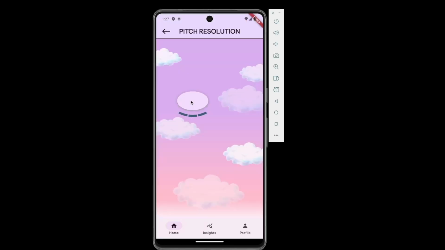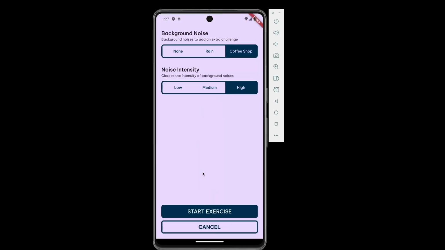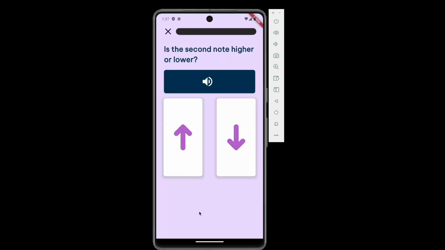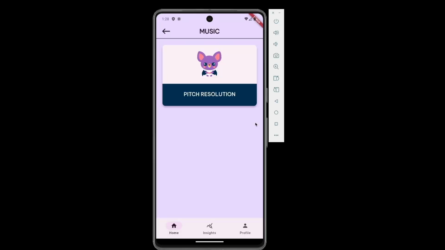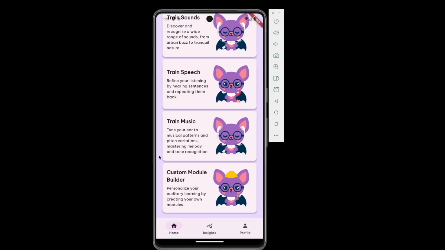Here we have the pitch resolution exercise where you can see if notes are higher or lower, basically distinguishing notes. And I'm going to click this to hear it again. Upon finishing the pitch resolution exercise, you will see all the sounds that you missed, and here we show the semitones. So 8 semitones means that was the difference in the 2 notes that you heard. The higher the number of semitones, the higher the contrast in the notes, which means it's easier to distinguish.